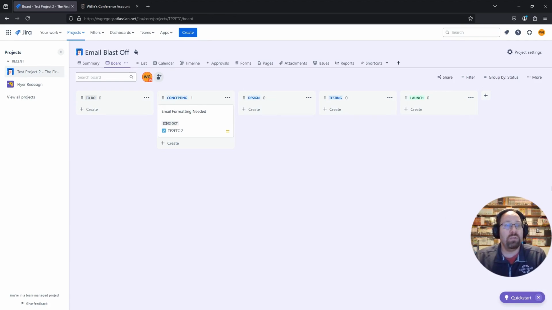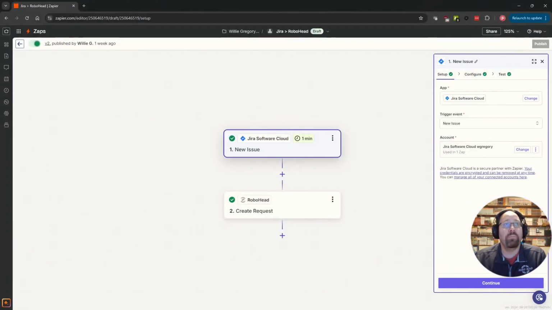So while that is working, let's take a look at the Zap itself that is set up. So if we take a look, this is just the simple Zap that we've created inside of Zapier. Some of you may be seeing Zapier here for the first time. Things can get a little bit more complex. Well, they can get a lot more complex than this, but again, keeping things simple, keeping things straightforward.